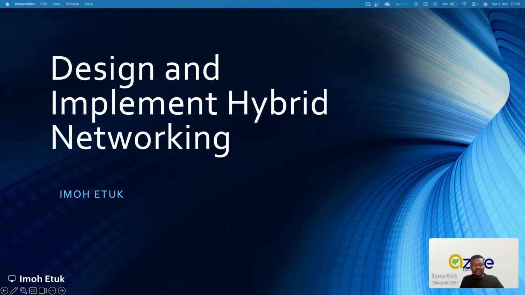So today we are going to be hitting the infrastructure aspect, and this has to do with the connectivity aspect of Azure and your on-premises.